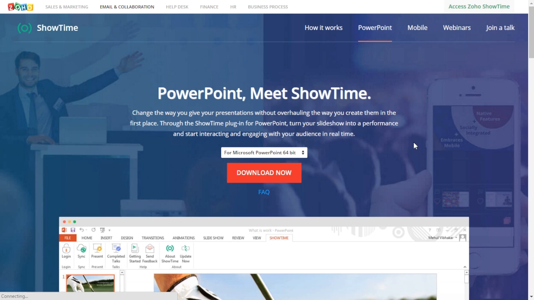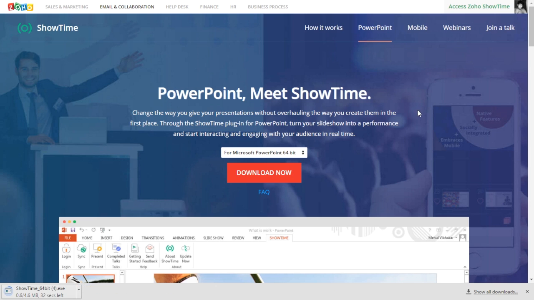The first step is to install the plugin. To install, click Download Now and the plugin will automatically download. There are two buttons, one for the 64-bit PowerPoint version and the other is for the 32-bit version. You can download the required version. Double-click on the downloaded setup file and follow the steps to complete the installation. But please note that this plugin is currently only for Windows systems. Yes, the plugin works only for Windows systems.